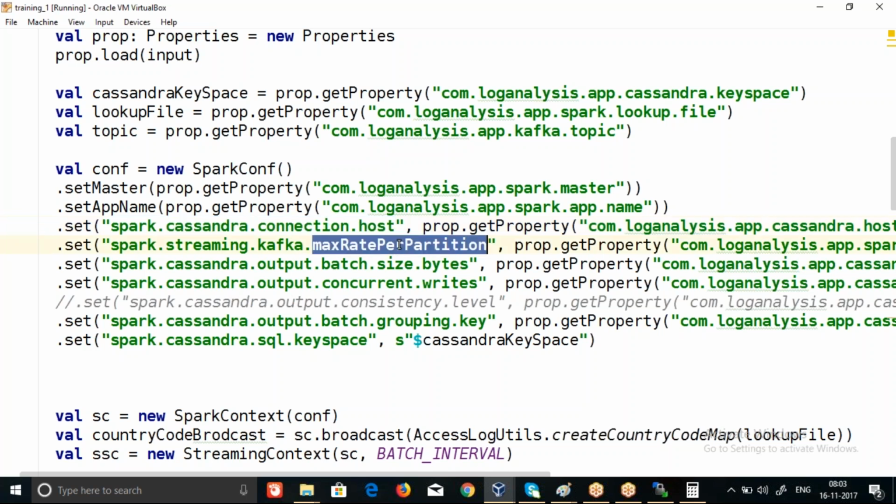So max rate per partition is all about, at max, how much data you want to get per partition. So we can set that at max I want 1000 records from Kafka to Spark per partition. I mean, it will not go beyond 1000 records.